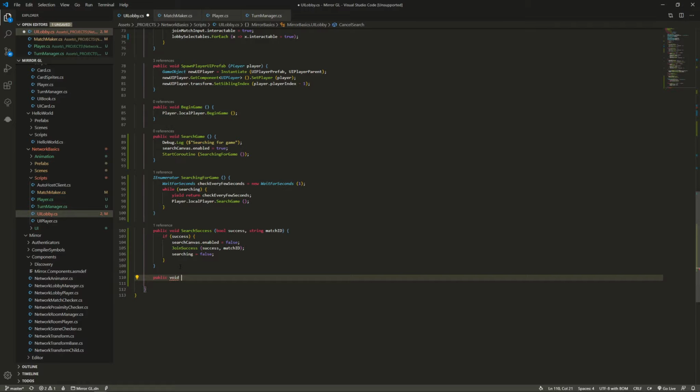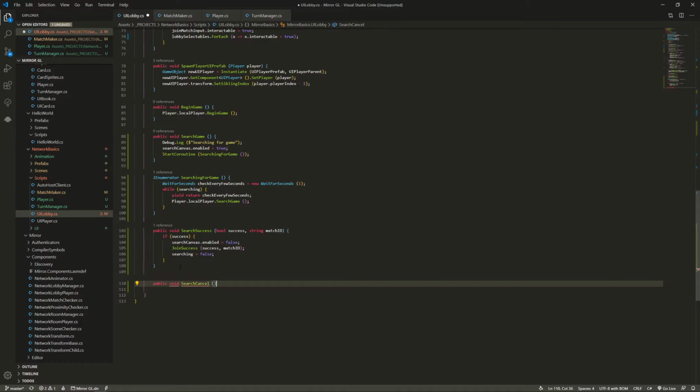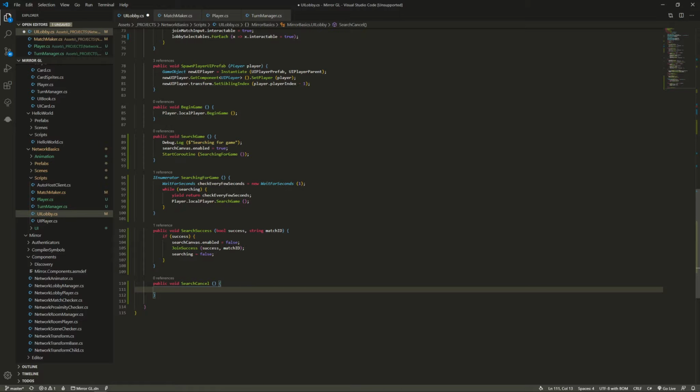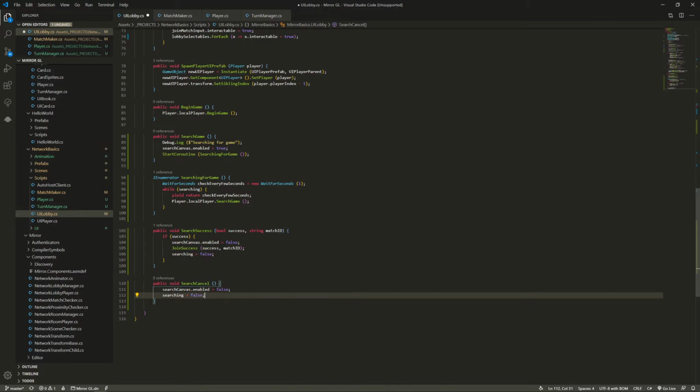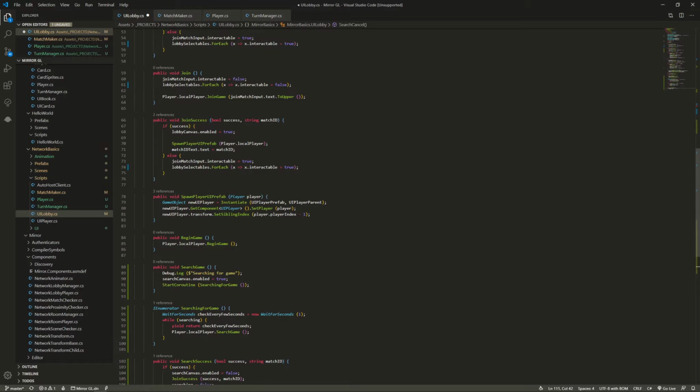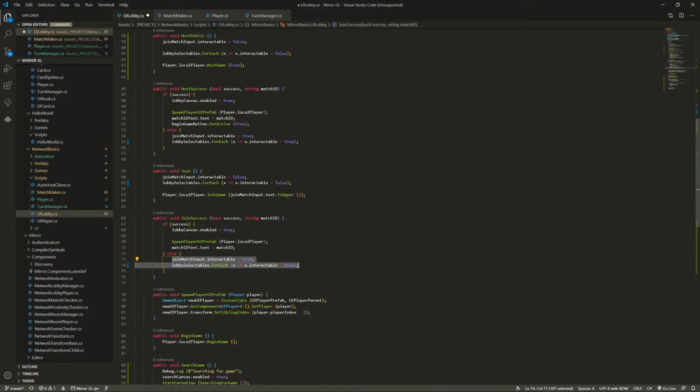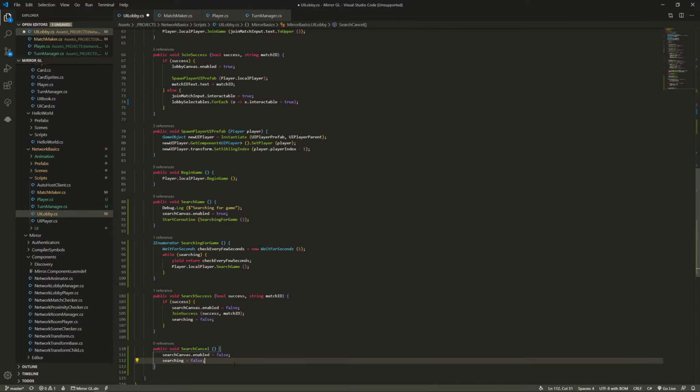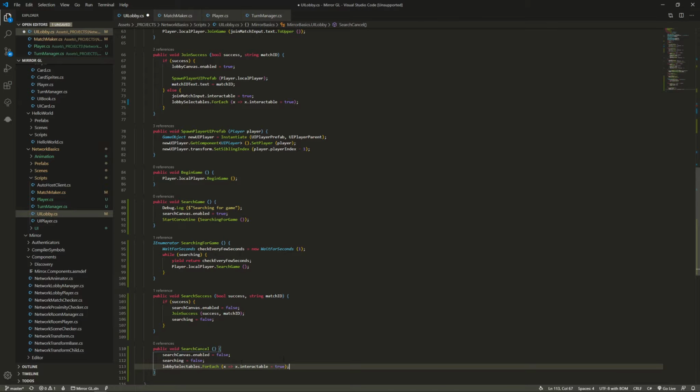We have search game. Let's do search cancel, just so it follows the same kind of naming convention. So everything with search starts with search. Okay, and if we cancel the search, we want searching to become false, in which case this will stop. We want the canvas to turn off, and we want our interactables to be validated or turned back on again. So let's just copy that line and pop that in there. So we turn those interactables back on.